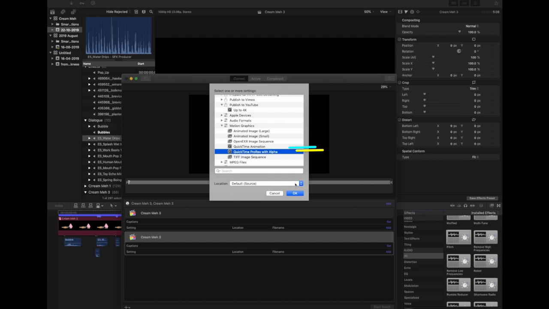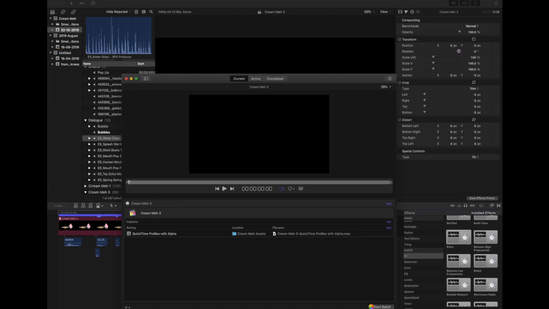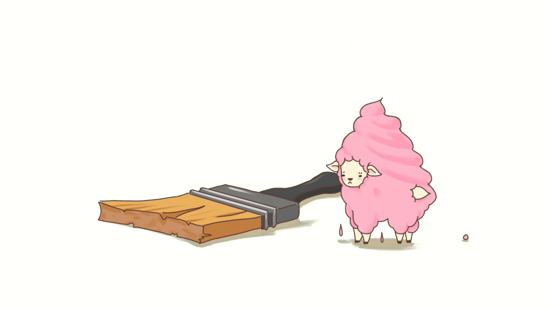with alpha. So alpha means there will be transparency, which means the background will be transparent, and then we're going to click on location and select where we want to save this file. Finally, we're just gonna click on start batch and this will start the job. Now all you need to do is to wait for your video to be rendered, and finally this is the video that we have.